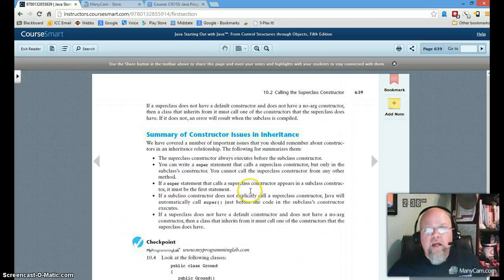Okay, so we'll go ahead and end there, and we will pick it back up on page 640 when we get into section 10.3, overriding superclass methods.